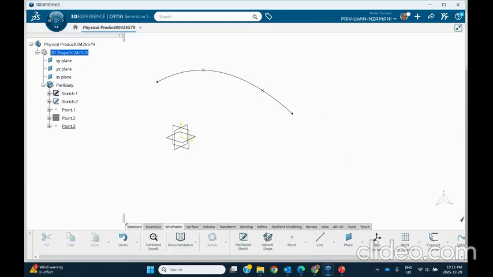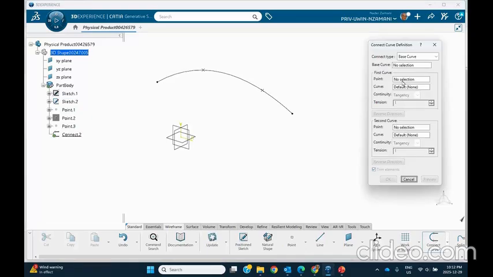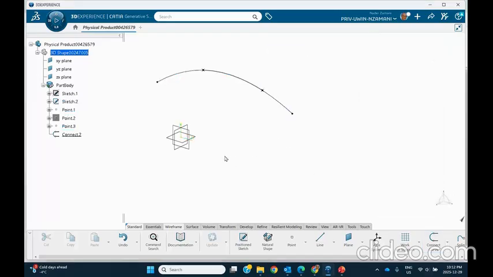Now let's go and say connect curve, base curve. For base curve, I use this. There's only one curve here. For point on the first curve, I select one of these. For the second curve, I select the other one, okay? And I say, okay. So look at what happened.